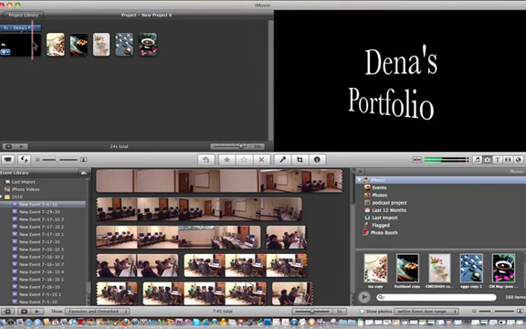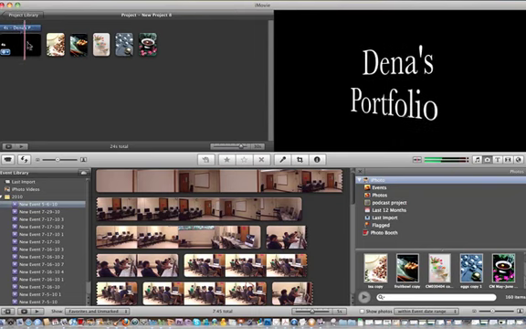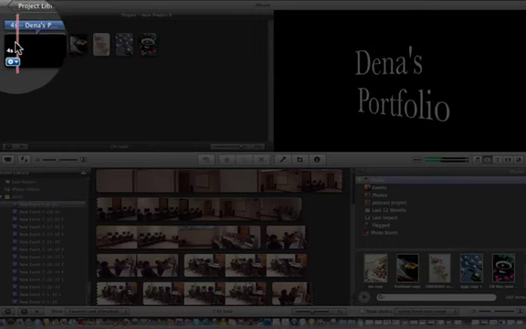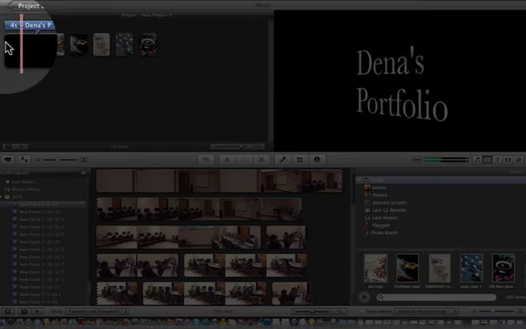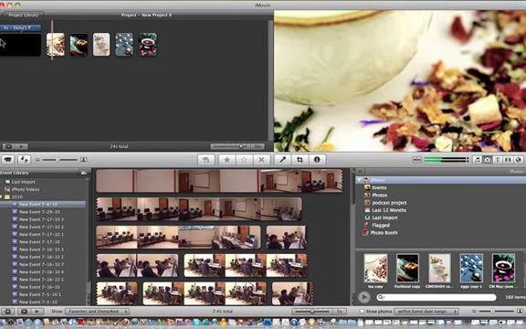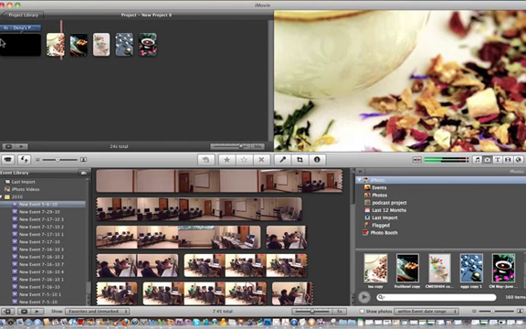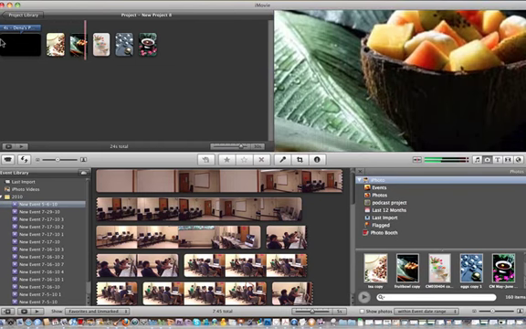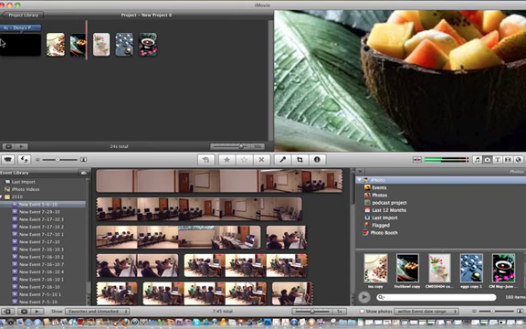You're going to see your cursor here. This red line is showing you where you're at in your project. So if I want to play from here, I'm going to hit my space bar, and it's going to start to go through the media that I've placed in there already. Okay, and it's going to show me, if I were to play it now, what it's going to look like. There's a couple of things going on here. I'm going to hit my space bar again to stop the movement.